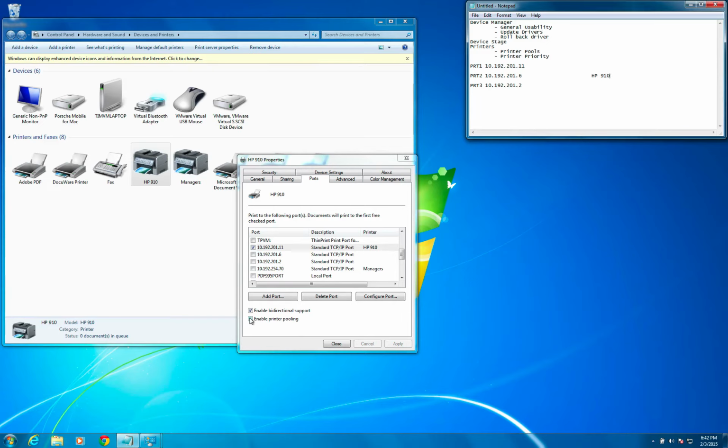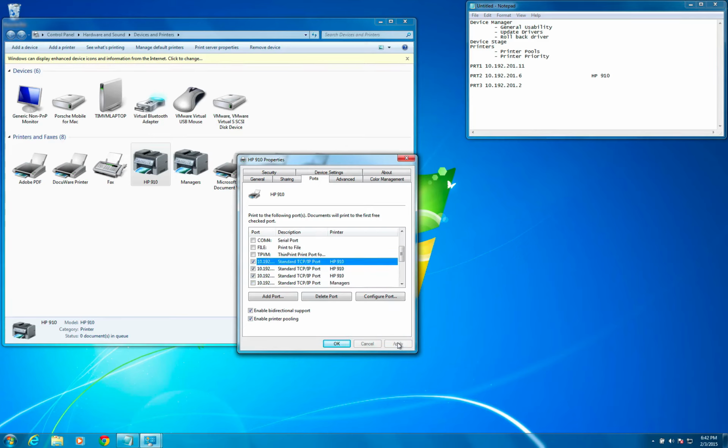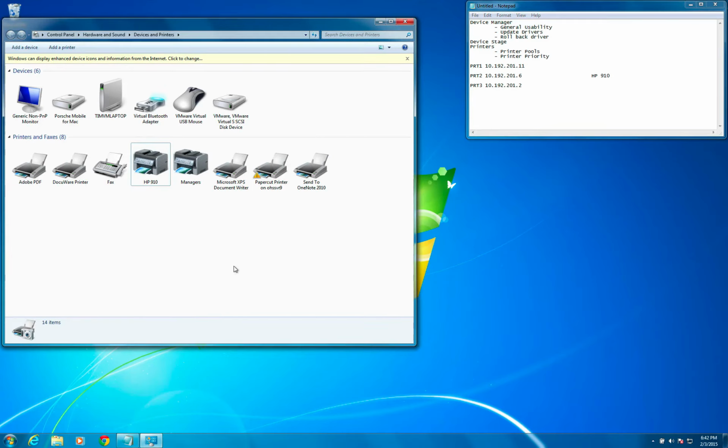So we're going to click Enable Printer Pooling right down here, and then all we have to do is select the three printer ports that we added. We'll hit Apply, and then we'll hit OK. And that's really all there is to it. It's pretty easy. So now when a user prints to the HP 910, it's going to select one of these three printers to release their print job at. So fairly straightforward, I think.